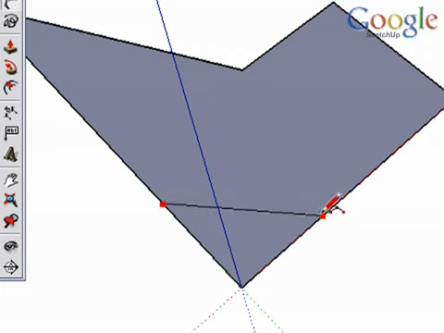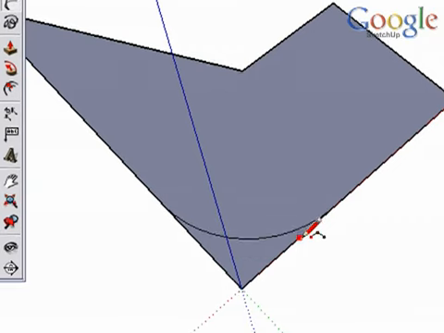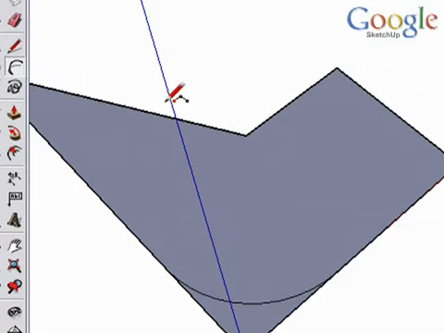Click to accept the second point, then move the cursor slowly to find the tangent arc. Again, the line will change color when you've found the tangent arc, and SketchUp indicates that you are indeed tangent to the edge. Click to finish. Let's try again on different angles.